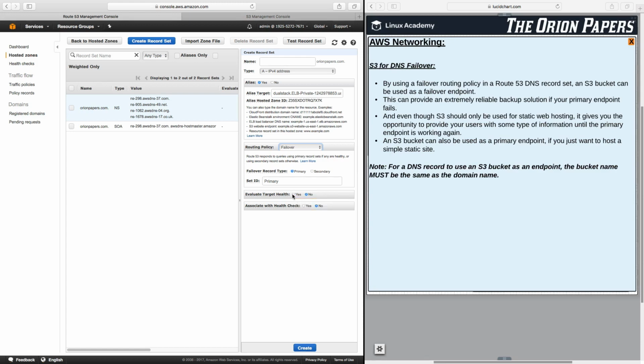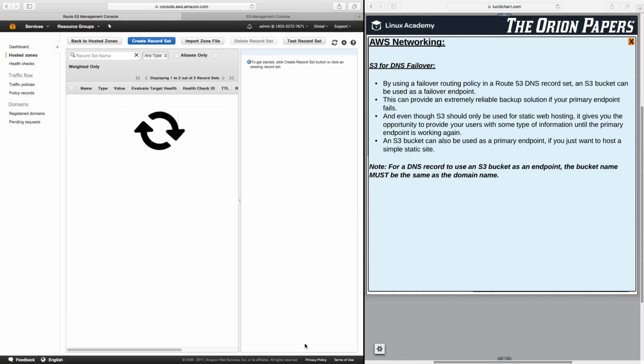Now we do have to check evaluate target health because if and when Route 53 recognizes that the Elastic Load Balancer is offline or has failed, it will then default to our secondary record set. So now that I have the primary record set created, we'll click create here.